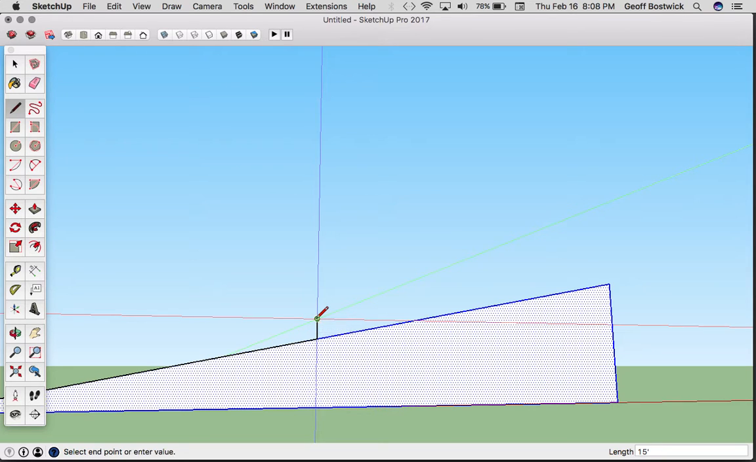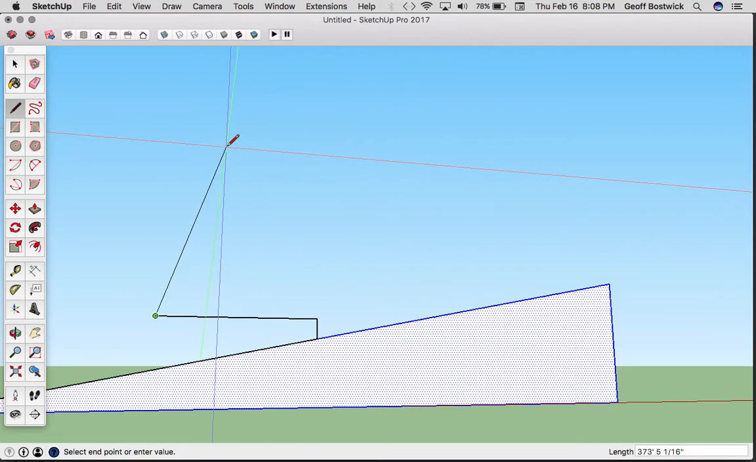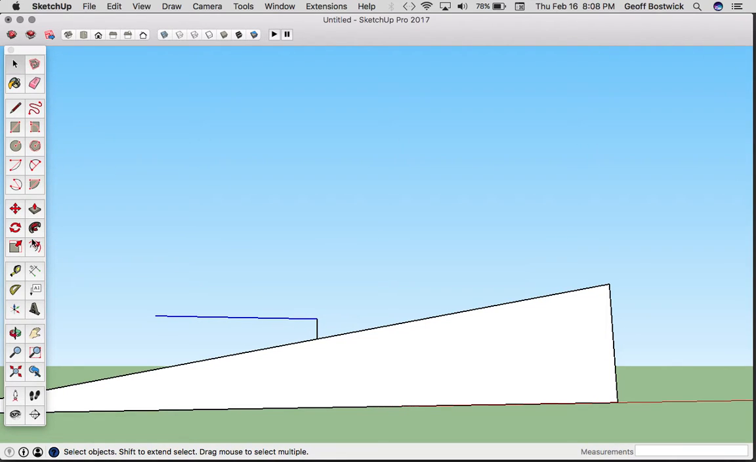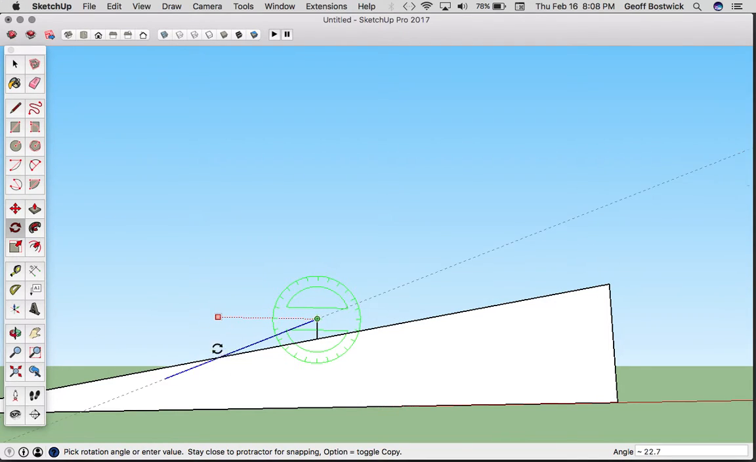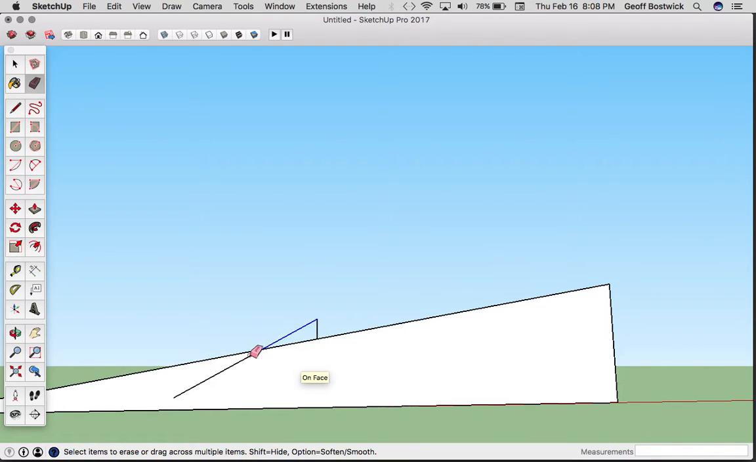Same thing here. Well, actually here I can just arbitrarily draw a line straight out. And then I go back to my select tool, select that line, click on the rotate tool, click once here, then I could say, well, let's make this at 30 degrees. Okay, and there's a little bit of extra left over.